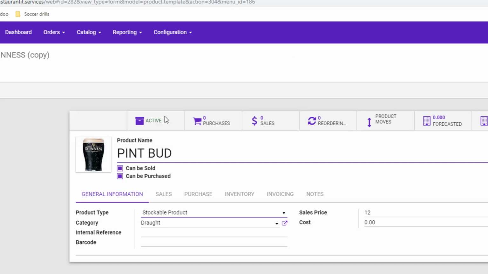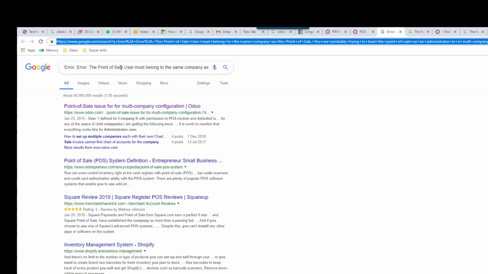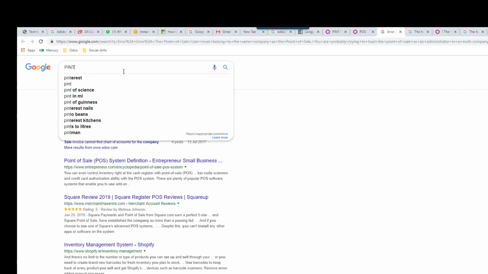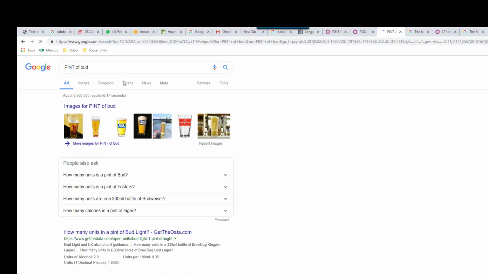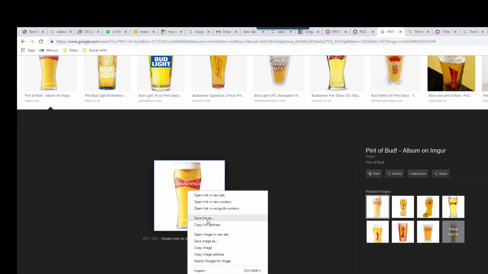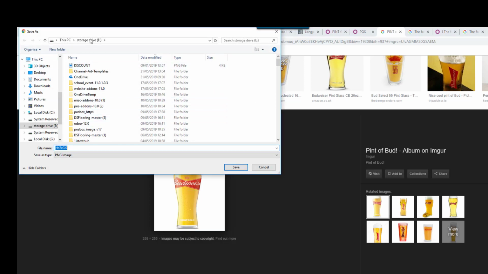I'll just quickly show you how I search for pictures. So again, I just go to Google. I type in Pint of Bud, images. There's one down there, that'll probably do. Right click and save image as. I'm just going to save it onto my E drive. Pint of Bud, click save.